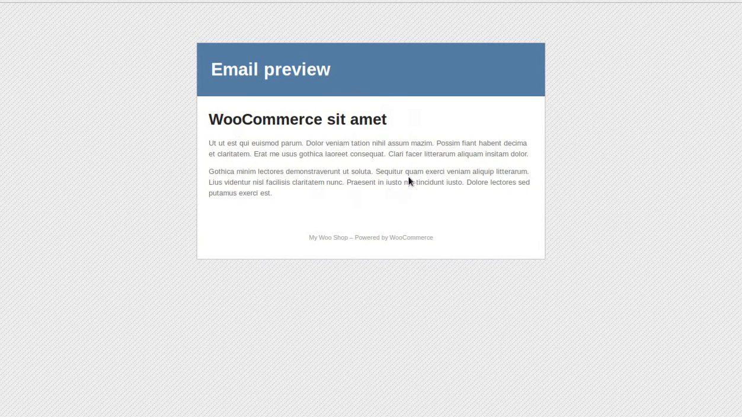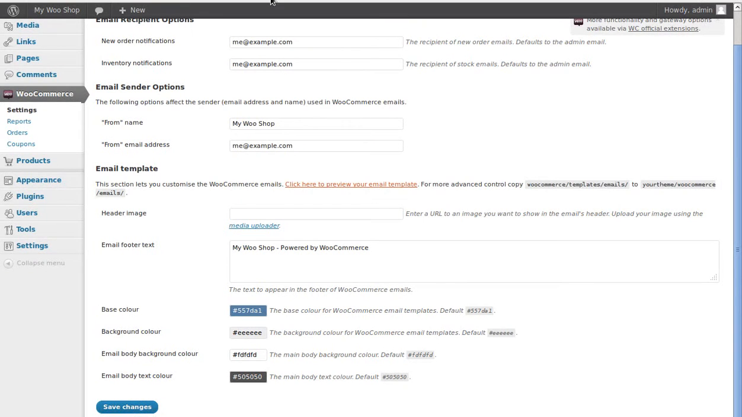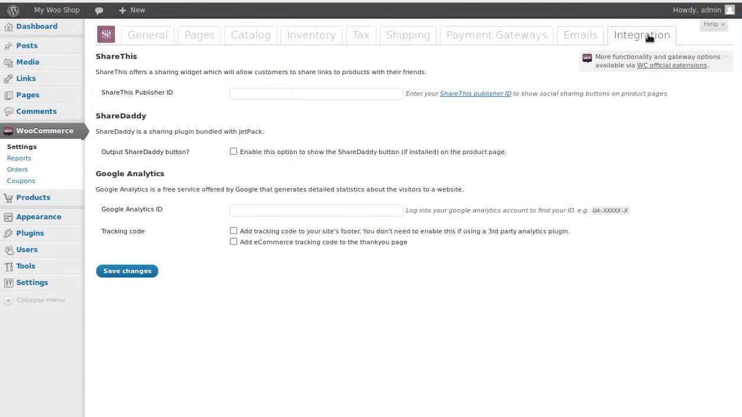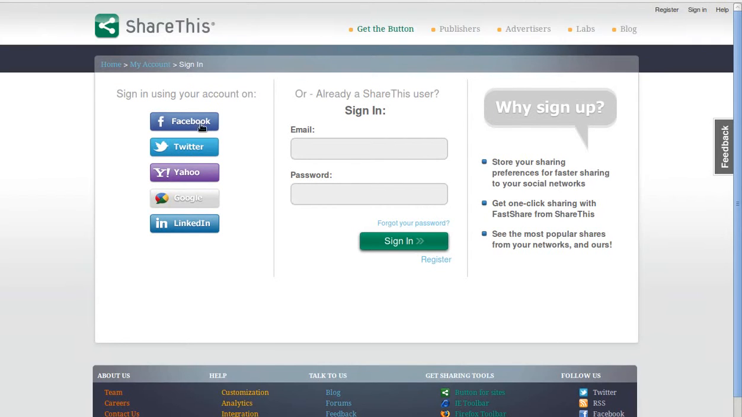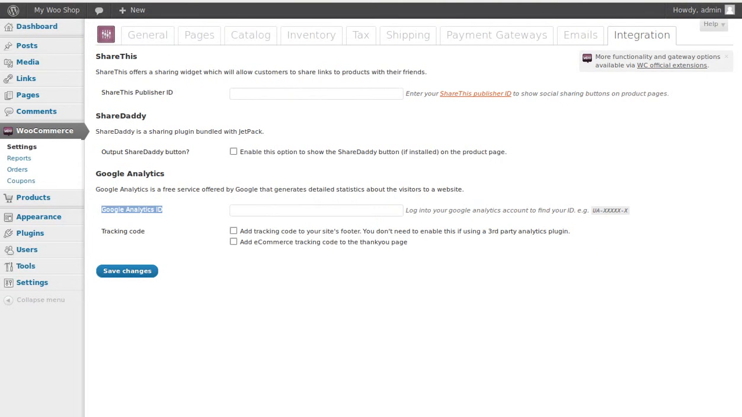This is basically what the email will look like when it arrives. So that's that one done. Integration, there's Google Analytics, and I don't know if you know what share buttons are. It makes it easy for people to tell their friends on Facebook or LinkedIn or wherever about your shop. So you might want to add these share buttons, and it's easy to do.